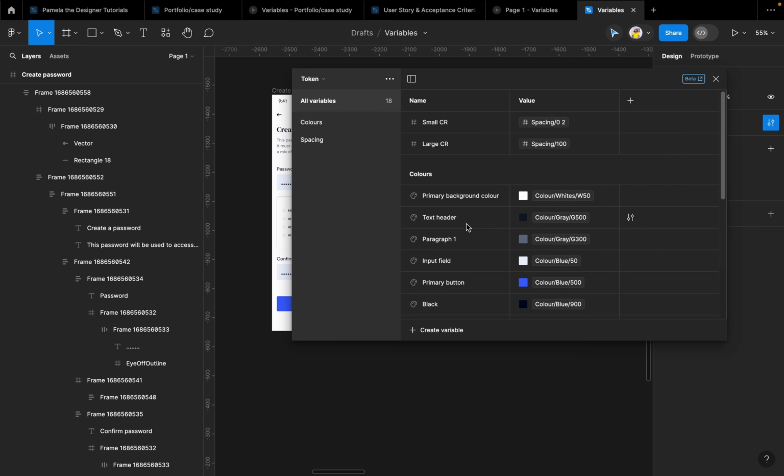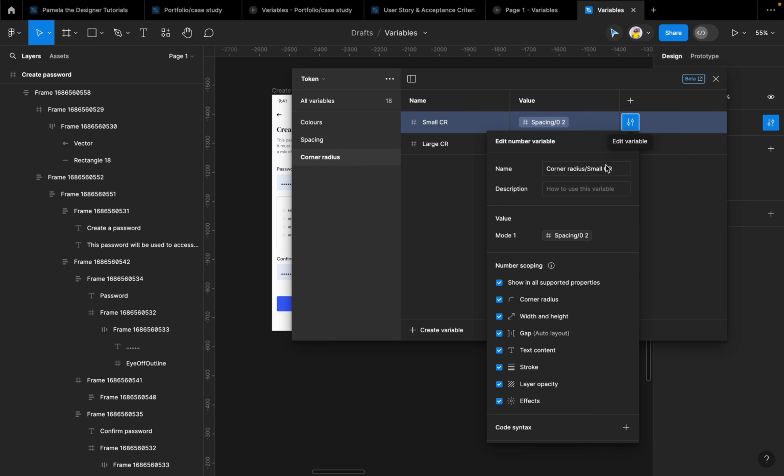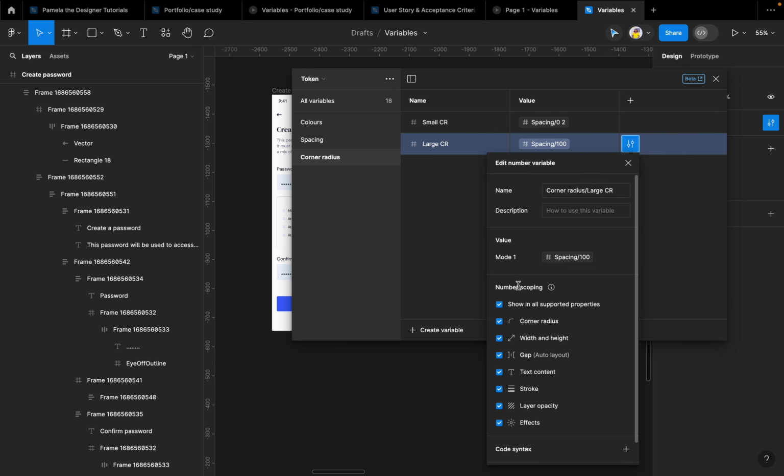So I'm going to go back to all variables now, and I'm going to select my small corner radius and large corner radius, right click, and I'm going to title it corner radius, right? So for this one to show up only when we have corner radius, I'm going to just select, detach everything and make sure I select corner radius, detach everything here also and make sure I select corner radius.